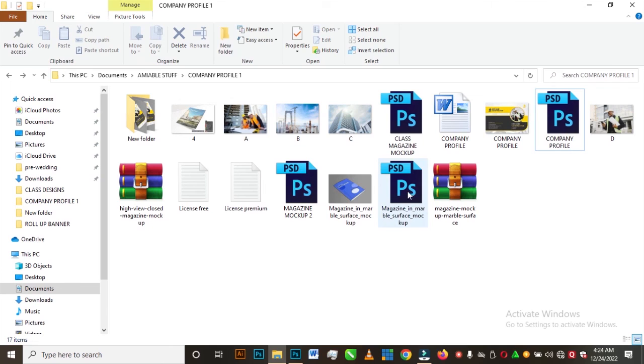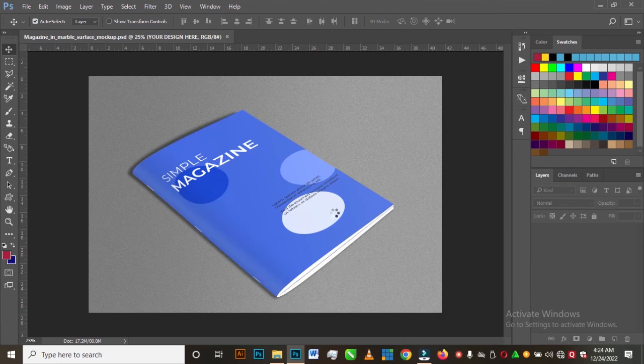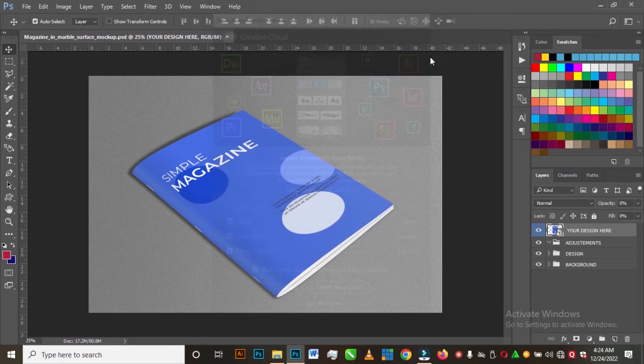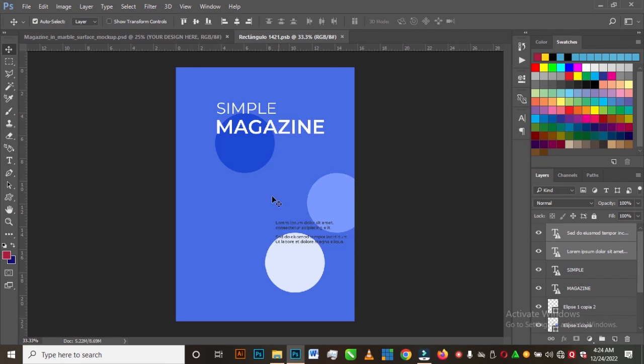Okay, this is the mockup. I got this mockup from FreePic. So I open this file. Good. Now this is where we click here. We click here. Say no. Now this is where we're going to bring in our front page. All right.